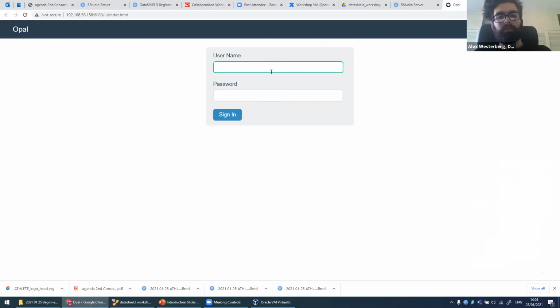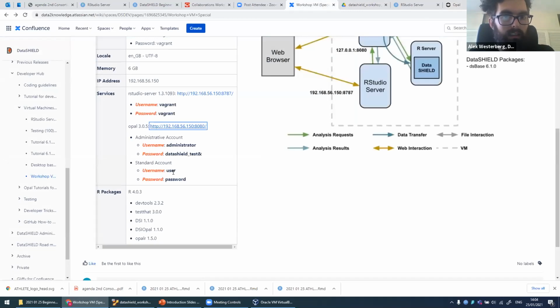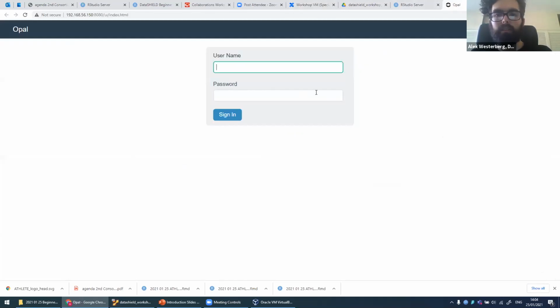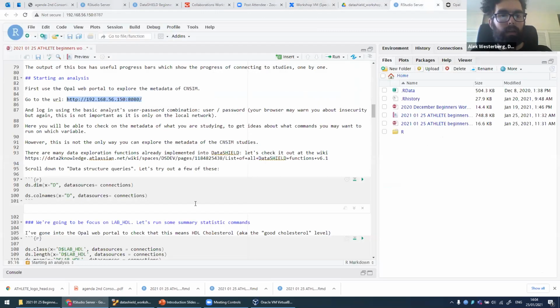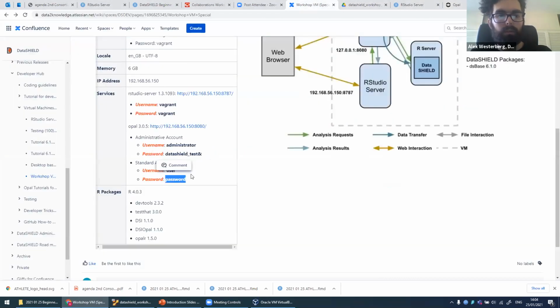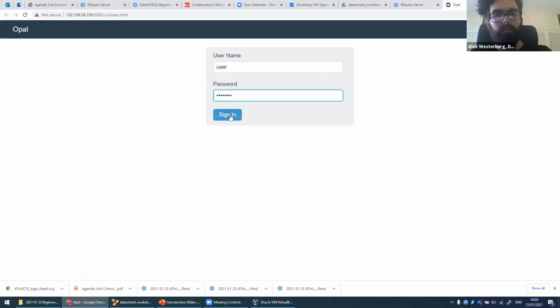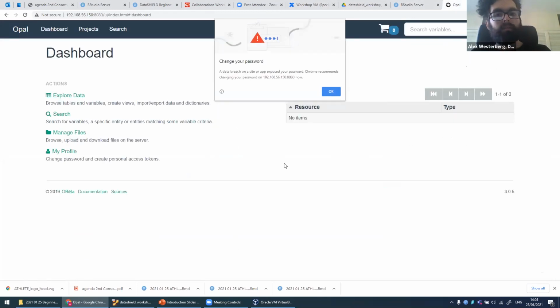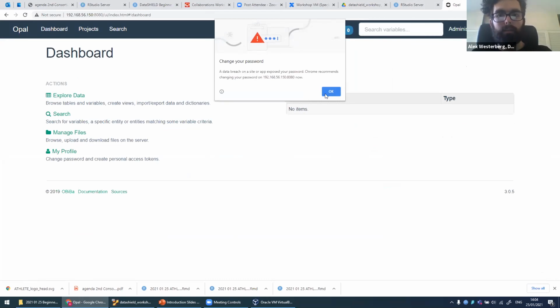And this is the Opal portal. This is a website that gives you some information about the data. And if you're an administrator, it allows you to manage the data. But you won't be able to run commands on it like get its mean or anything like that. But we are going to have a look at this data first of all. So we're going to use a standard account to log in here. So username is user. And then the password is password. And then we'll sign in. Chrome doesn't like that password for obvious reasons.